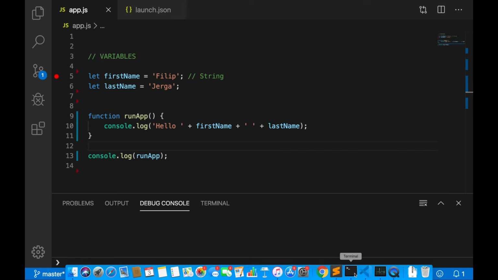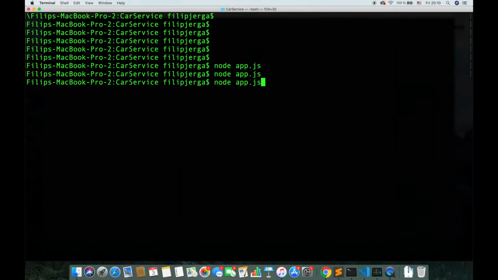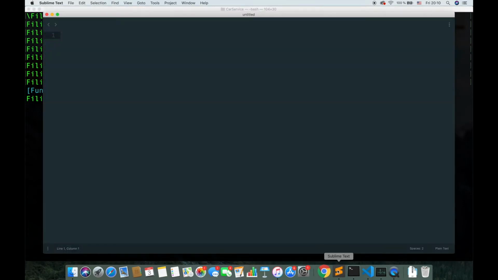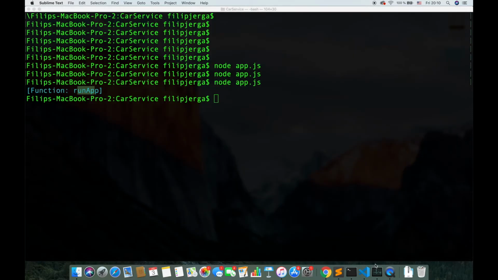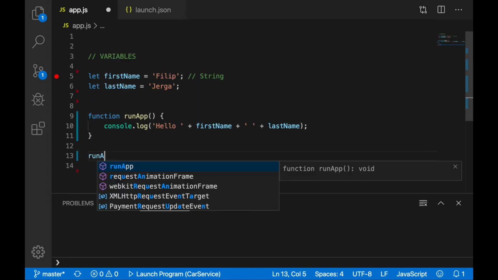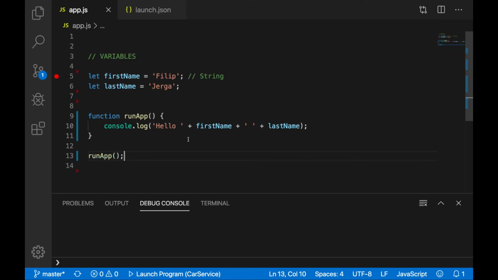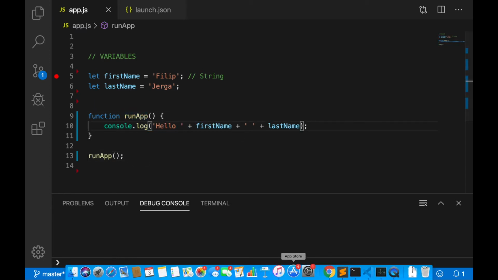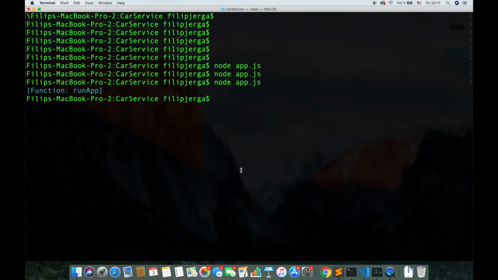All right, let's go back to our terminals. Let's run here node app.js. You will see run app is a function. Let's go back to our Visual Studio Code. What we want to do here is execute the function called run app that we defined up here. So simply let's call run app, semicolon, and now this should execute the functionality inside. Let's go back to our terminals, run node app.js, and you can see here, hello, Filip Jerga.